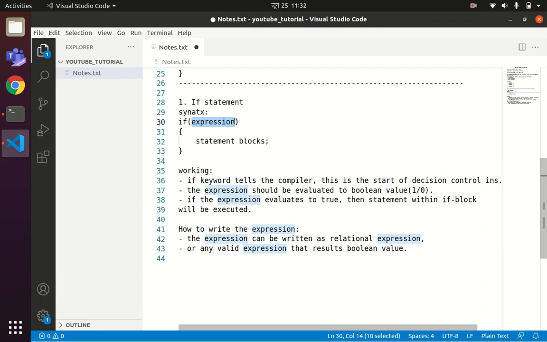So if this expression evaluates to true, then this set of statements will be executed. So I hope every one of you have an idea about how the if statement will work. Now let us execute one code based on this if statement.